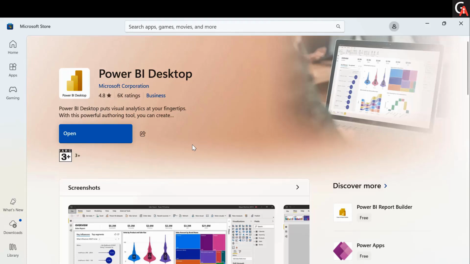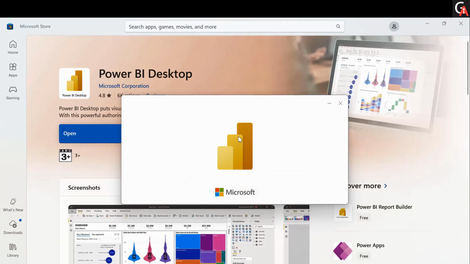It is around 1 GB, and once it is done, you will be able to see the option called Open. The main advantage of downloading Power BI Desktop from the Microsoft Store is that you will get the monthly updates that are done by the Microsoft team inside your desktop itself. Once it is downloaded, click on Open, and a Power BI Desktop file will get opened.